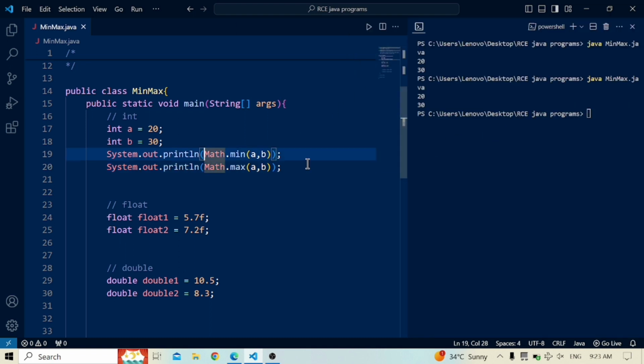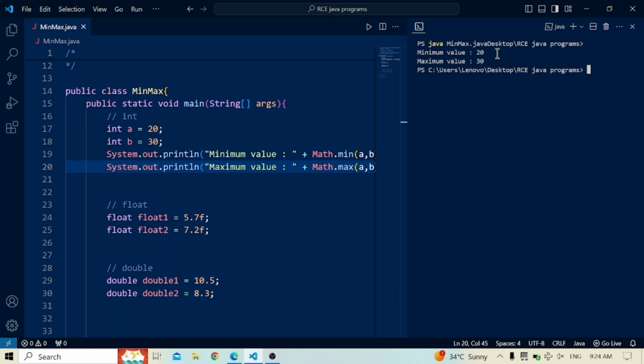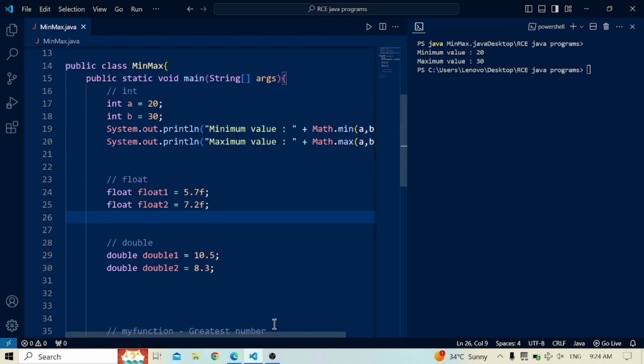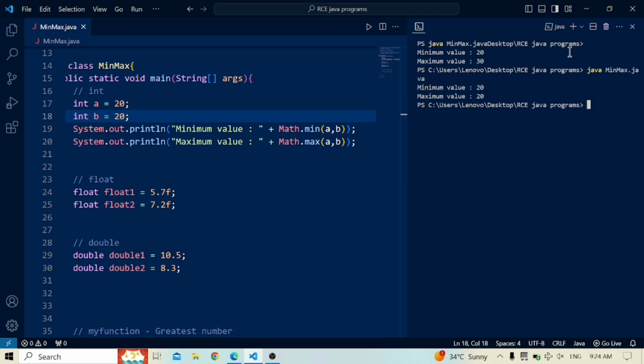Here I'm going to create one string. Now when we run it, we have a minimum value of 20 and a maximum value of 30, so it is properly defining. Now we want to see what is displayed as output when the values are the same. You can see both of them have printed: minimum value is 20, maximum value is also 20.